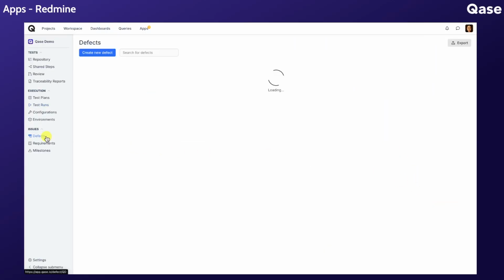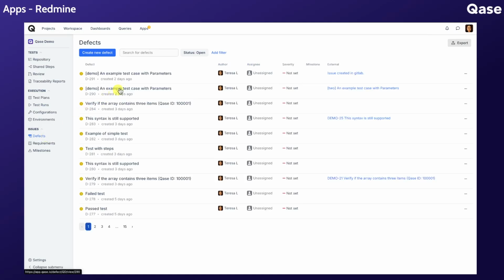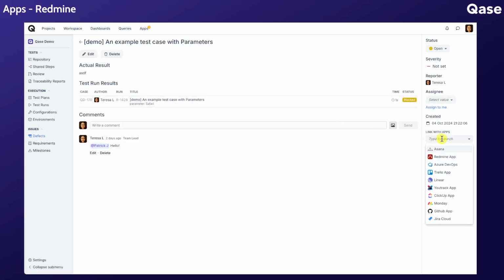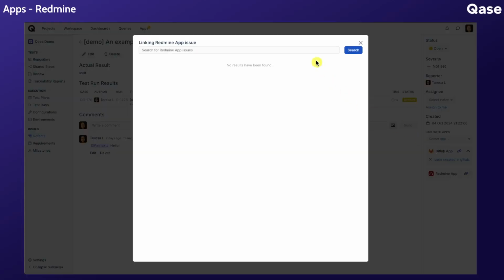Similarly, a Redmine issue can be linked to a Qase defect. Choose a defect and select the app from the Link with Apps dropdown. Then, simply search for the issue and click Link.